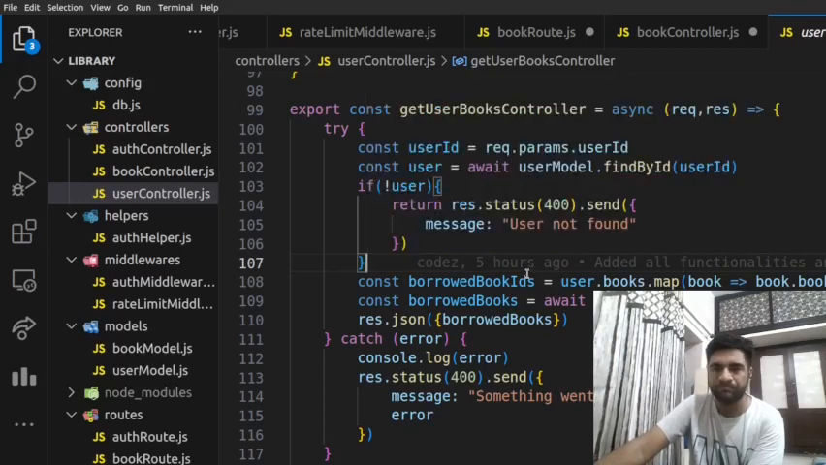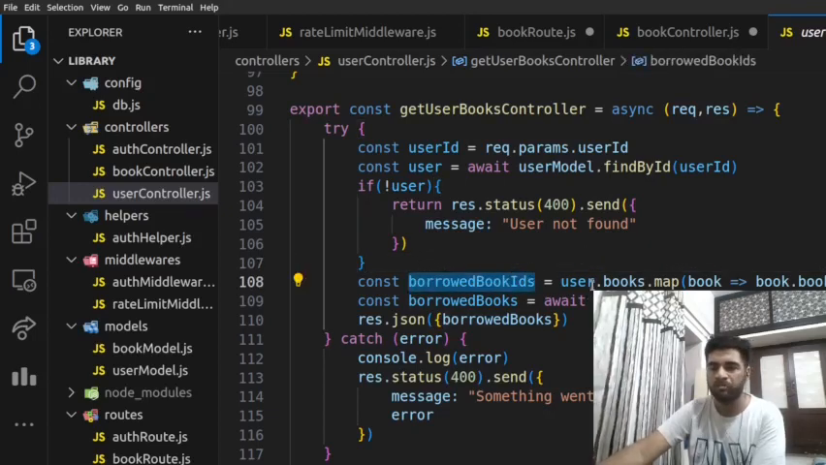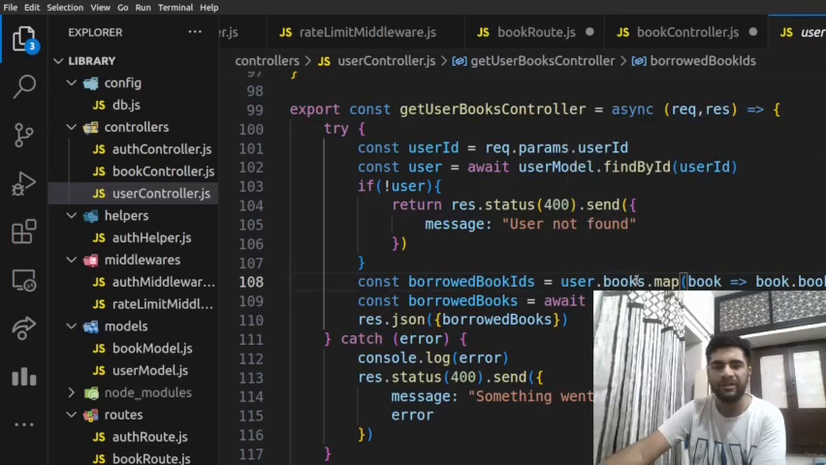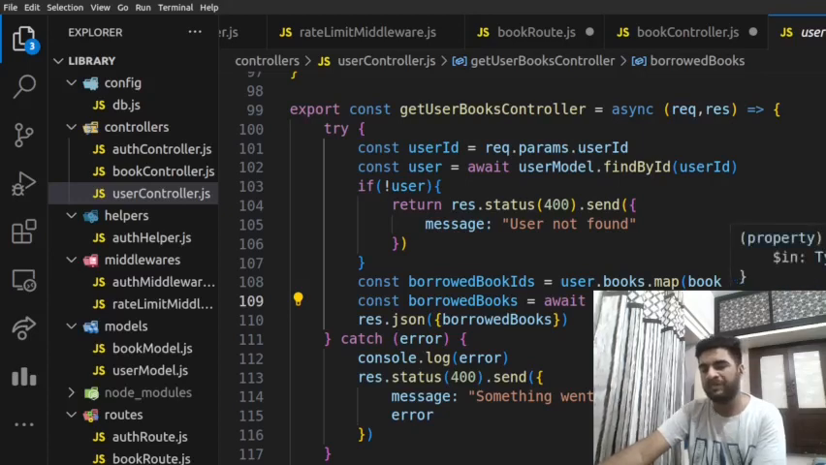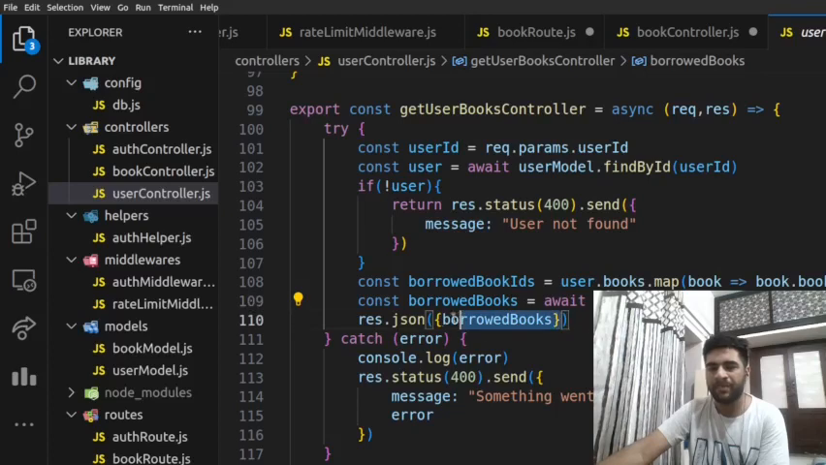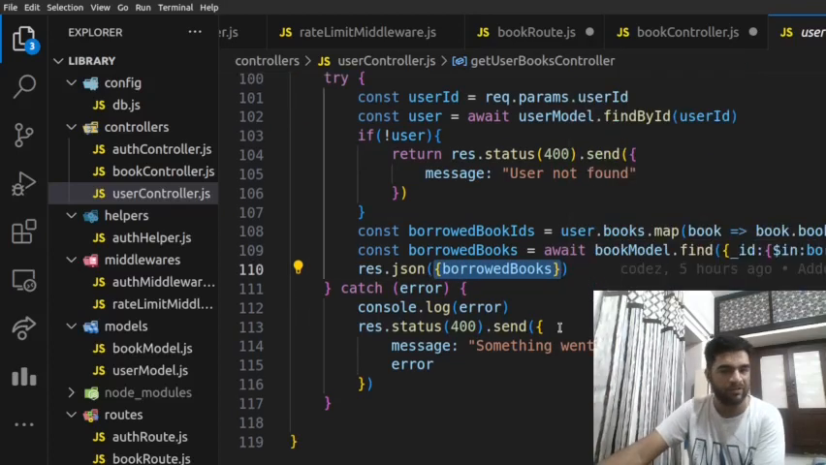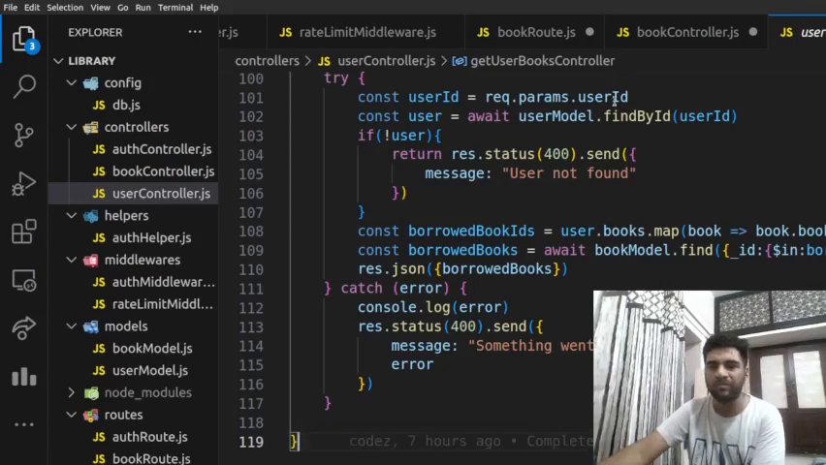Then first of all, I am checking what all book IDs are borrowed by the user. Here all the IDs would be stored by the mapping functionality, and then I would just run a query in MongoDB, checking for each ID, just give me the complete book object. So here I am just returning all the borrowed books. Okay, I think this is all the functionalities.